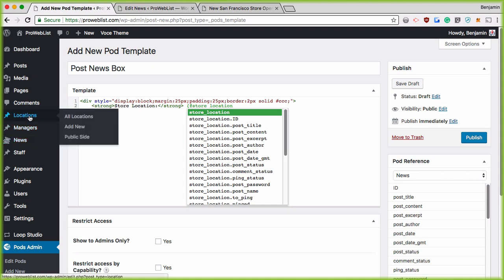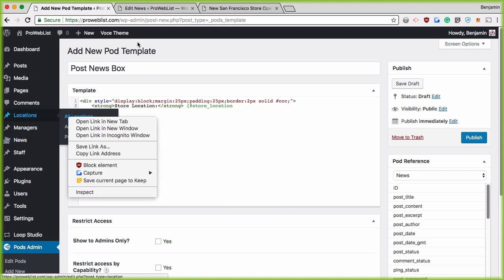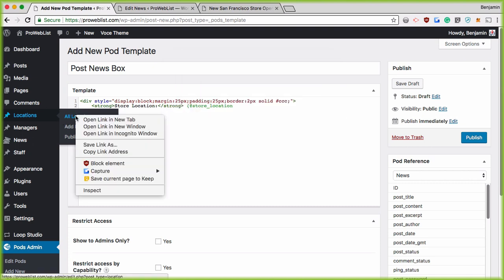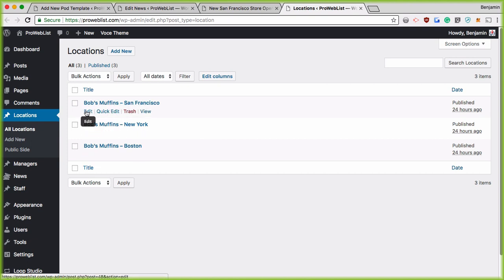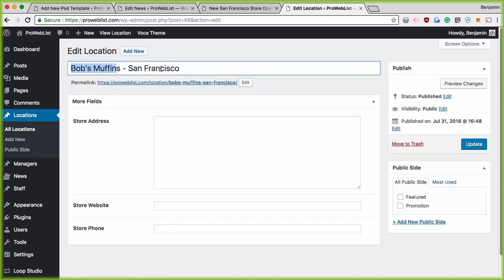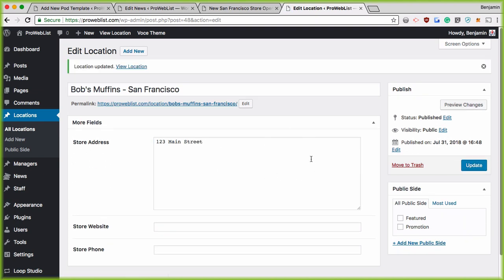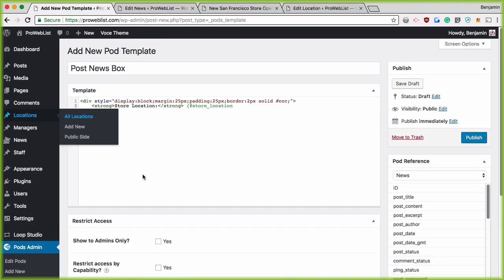Again, let me open this up. Oops, no, cancel. Open in a new tab. There we go. Okay, so here we have our store location. See, we've got our title. We want the title of this location. Now I'm going to add something else here. 123 Main Street. Just to that one. All right, let's go back to our template.